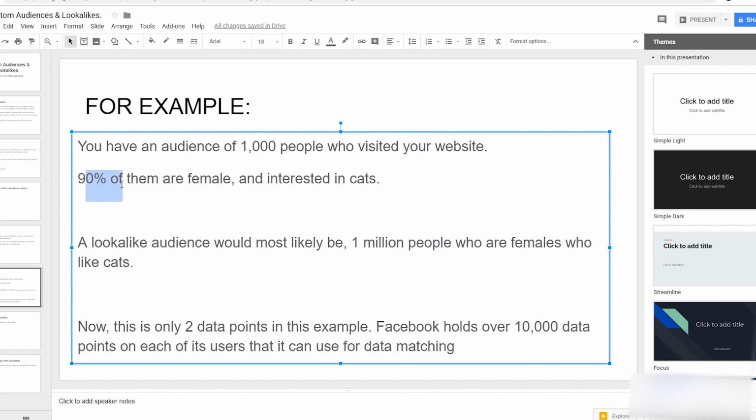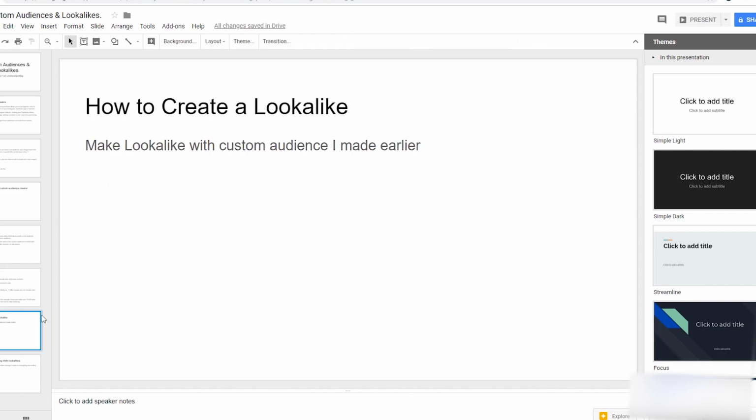But let me just say it for perspective. Let's say 90% of them are female, interested in cats, have a little bit of interest in dogs, have visited google.com in the past 3 days. All these different things, and it can use all those data points to come in here and make the lookalike. So it goes really, really in depth. It's crazy how this works, but this is why it's so powerful.